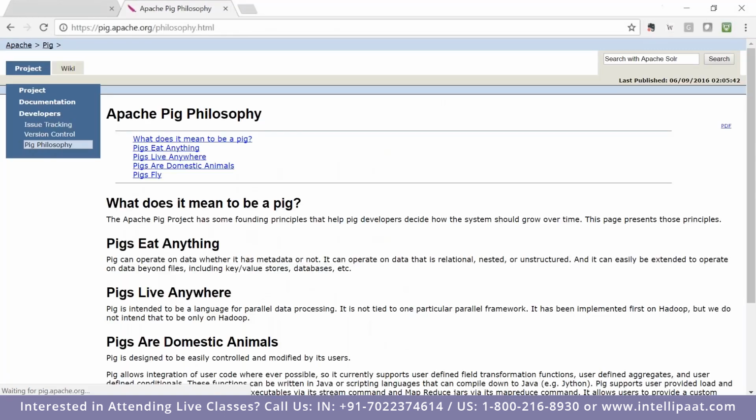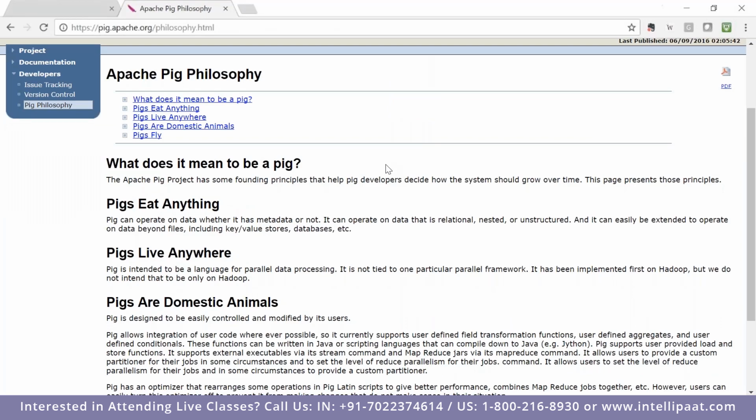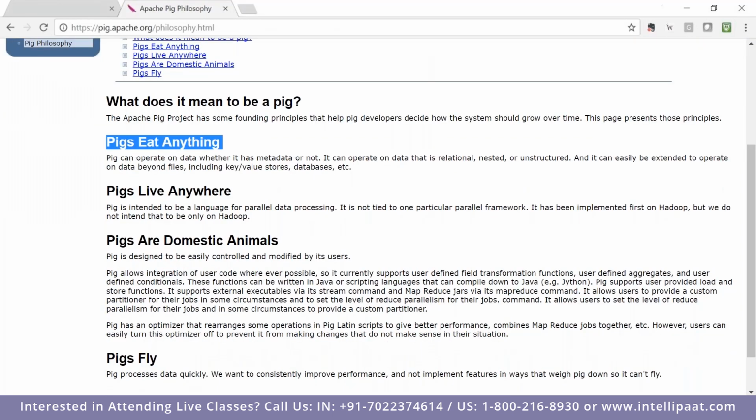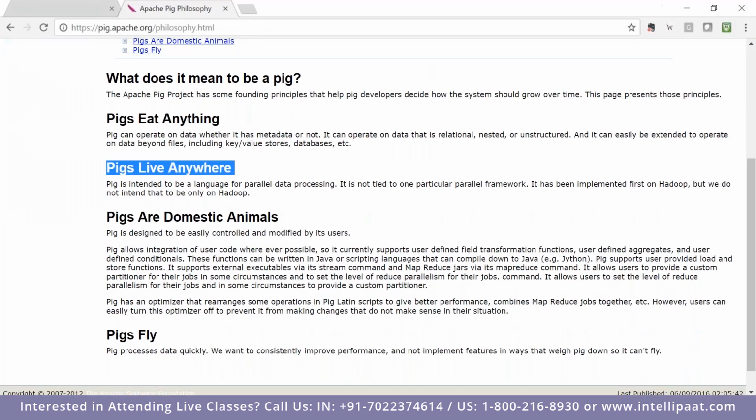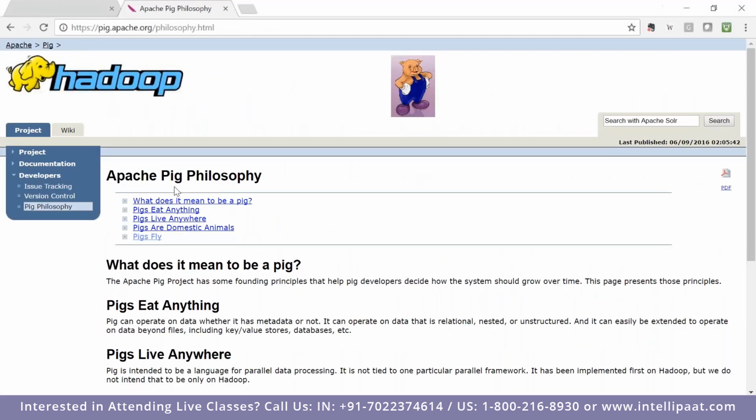So this is Apache Pig's philosophy. See, pigs eat anything, right? Pig lives anywhere. Pigs are domestic animals and pigs fly. So check out the Pig philosophy and understand why it is called Pig.